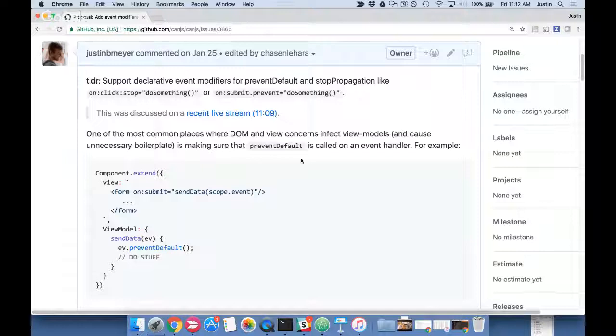Vote for this if you feel similarly and would like some way to make it easier to listen to certain events or call stop propagation or prevent default.